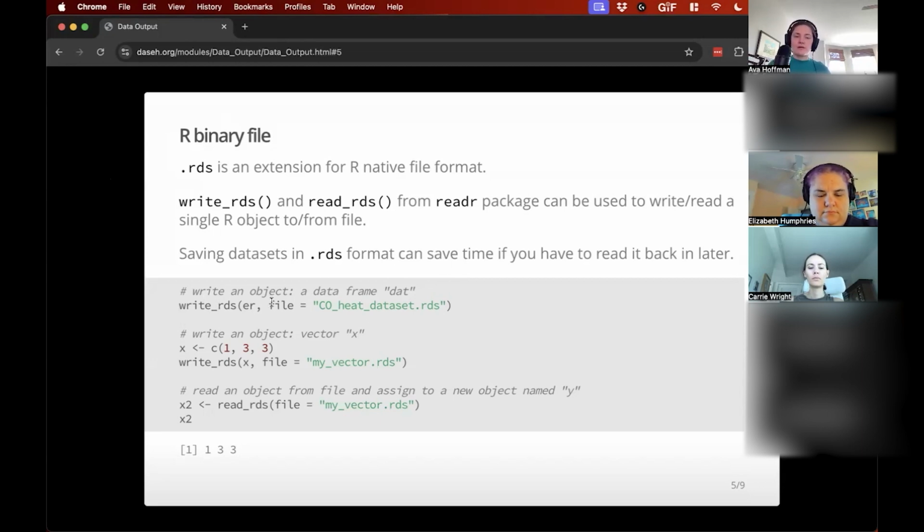So let's say I wanted to save a binary file for the ER data set. I could save it with the .rds ending and the write_rds function. I could save something like a vector. That's totally fine too. And then reading it back in, what I want to do is read_rds, specify the file, and importantly, assign it a name.